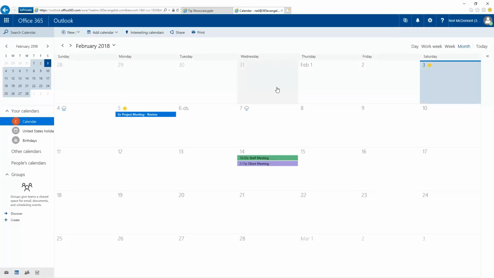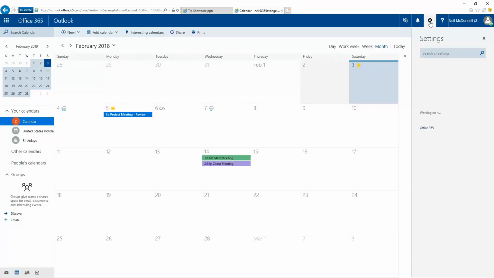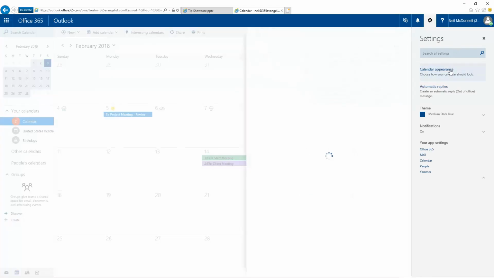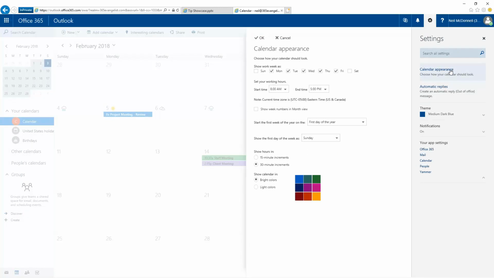Next, we'll open the calendar settings by clicking on the gear icon here in the top right-hand corner. When it opens up the settings, we'll find calendar appearance, and when we click on this page, it opens up an area for us to make the changes to the appearance. So let me walk you through what these are and what we're seeing.